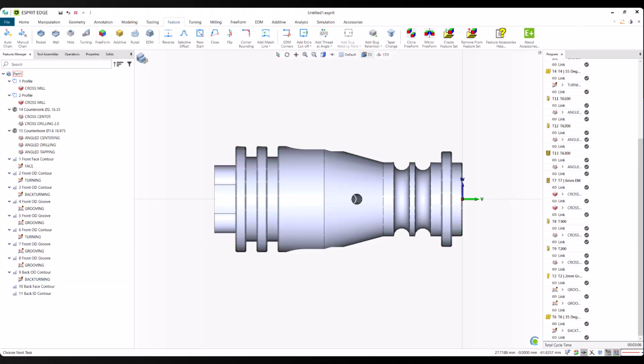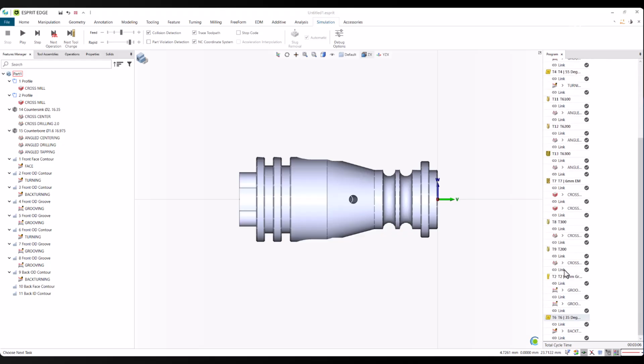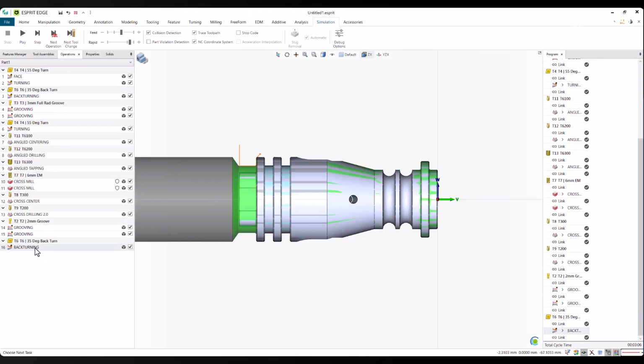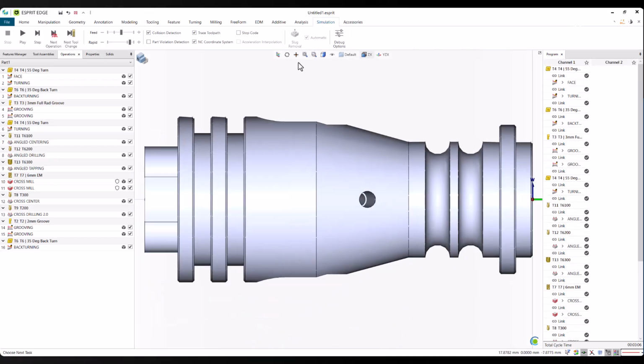Each of these operations is driven by the features we defined earlier, so the toolpaths are automatically aligned with the geometry. That means less manual tweaking, faster programming, and consistent results across the entire part.